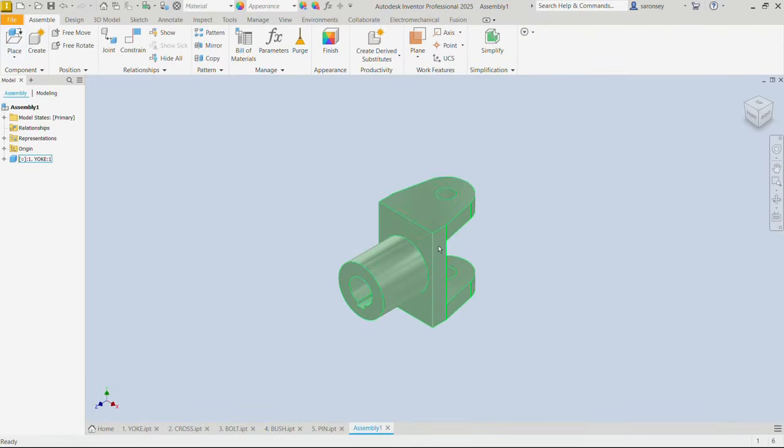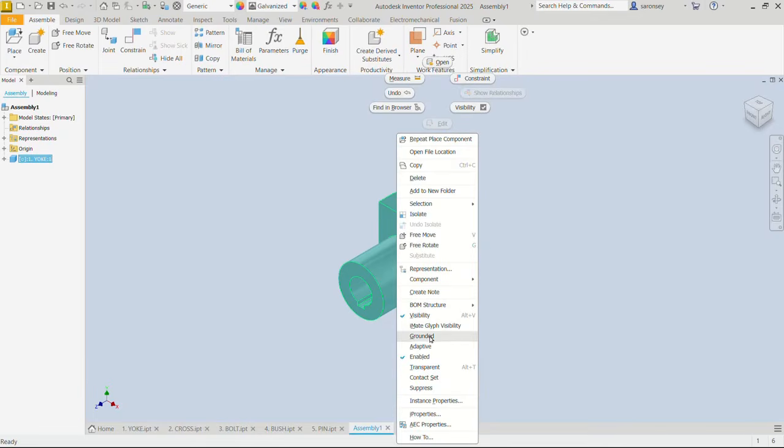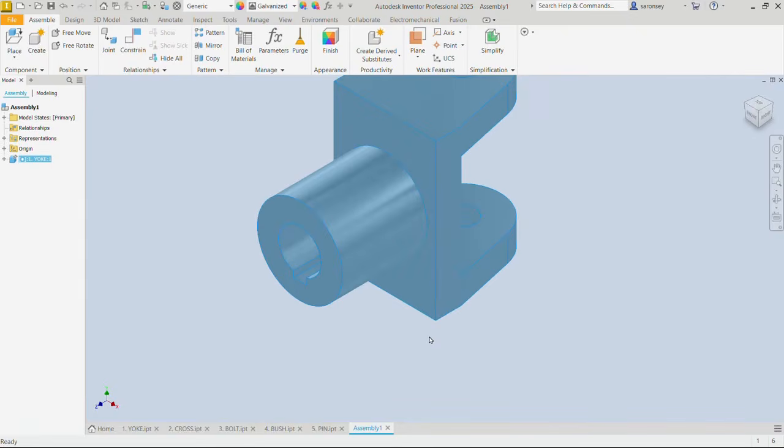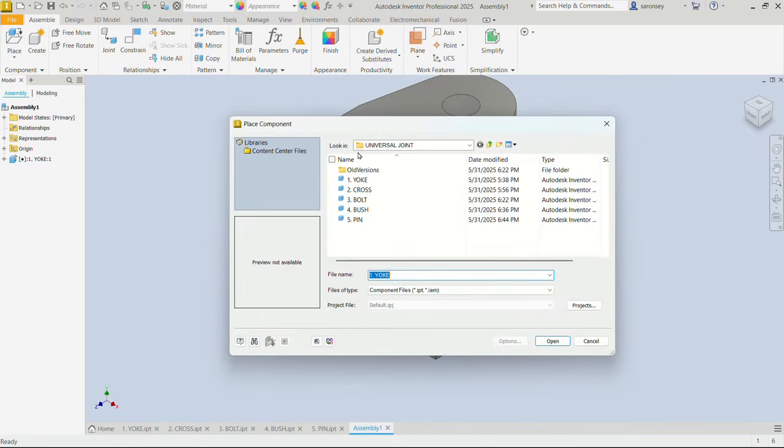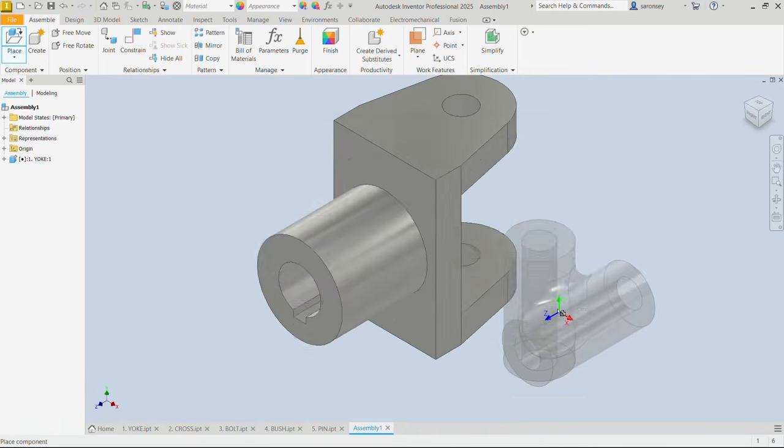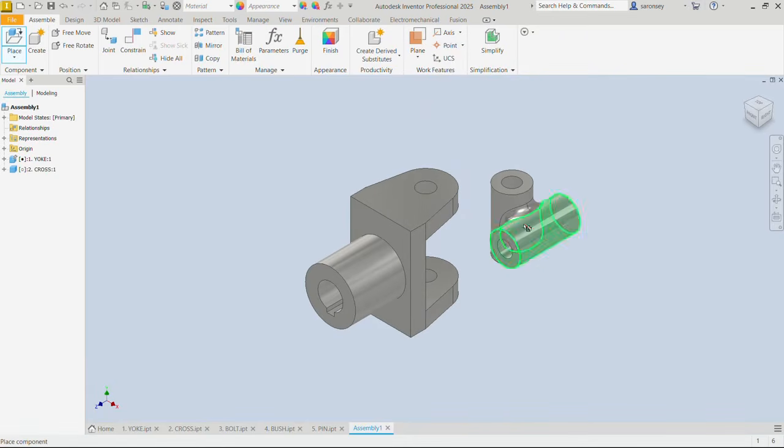What we want to do to this is to ground it. We would unground it anyway, but to aid in our assembly, we just want to ground it for now. So just click on it, right click and choose the option that says grounded. Okay, we can bring in another part, hit Place again. The second part is going to be the cross, so just check that and open. I'm going to drop that here. You can right click and then OK.